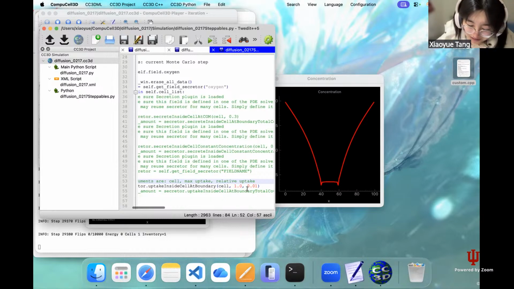Oh, okay. However, if the amount that you're taking up is bigger than 1, you take up 1. You don't take up more than 1. So it takes up a constant fraction of what is available, up to some maximum, and then stops. So it saturates.